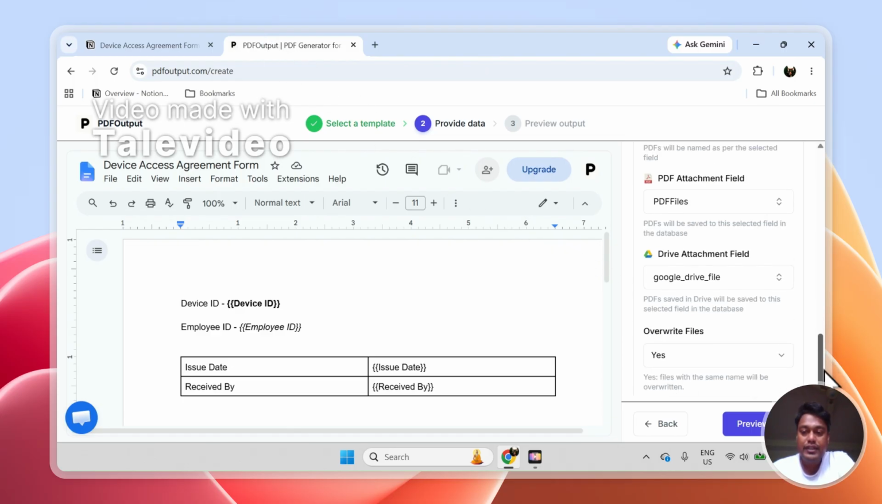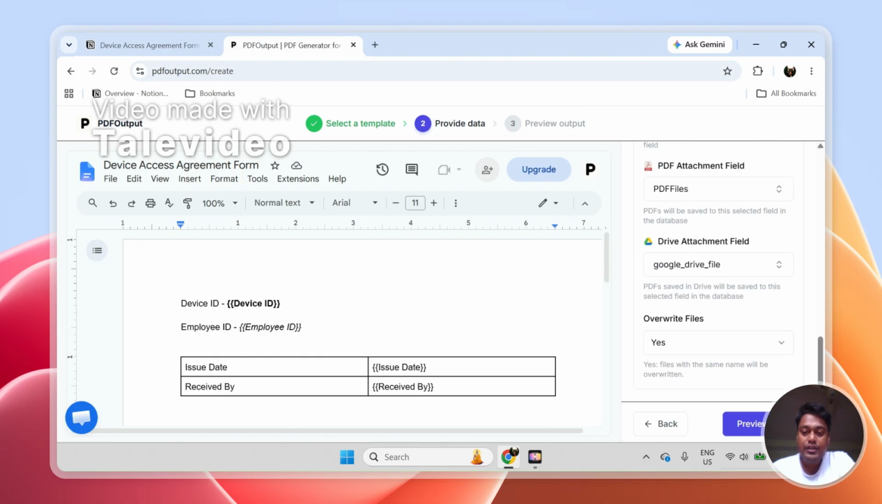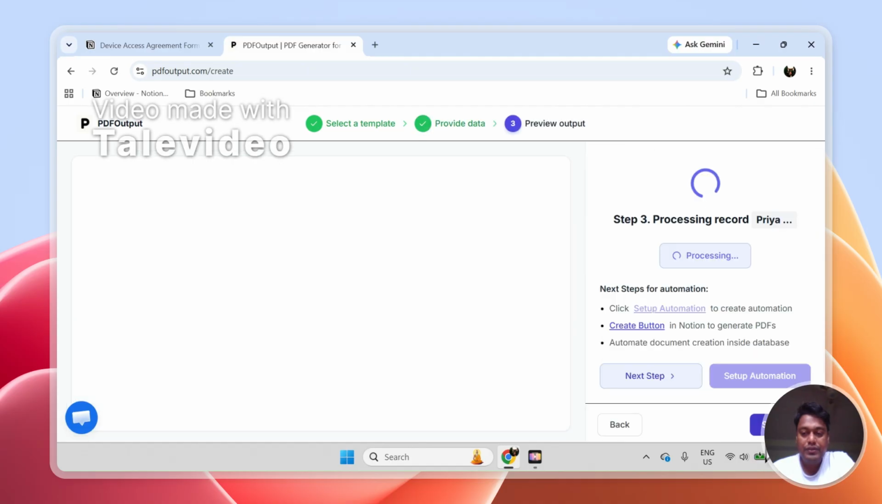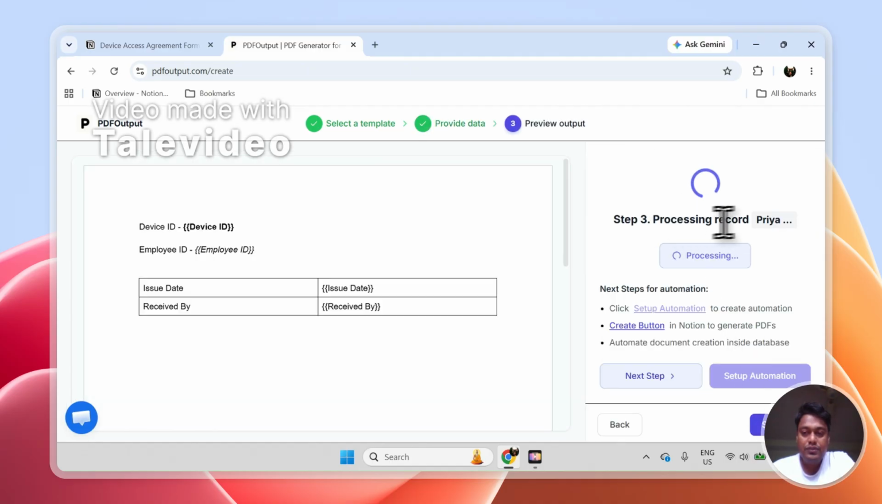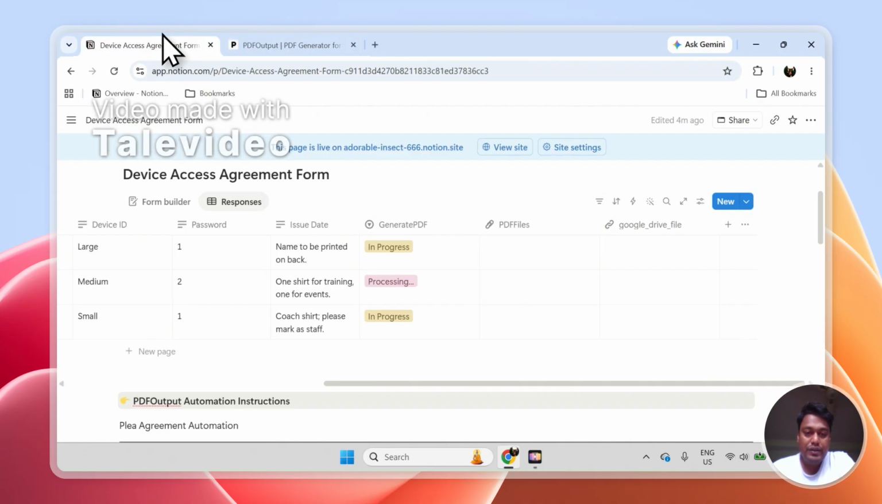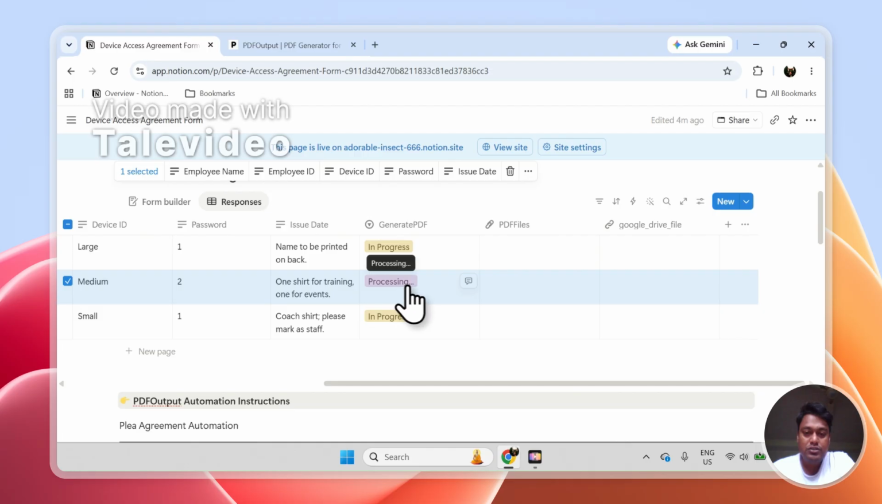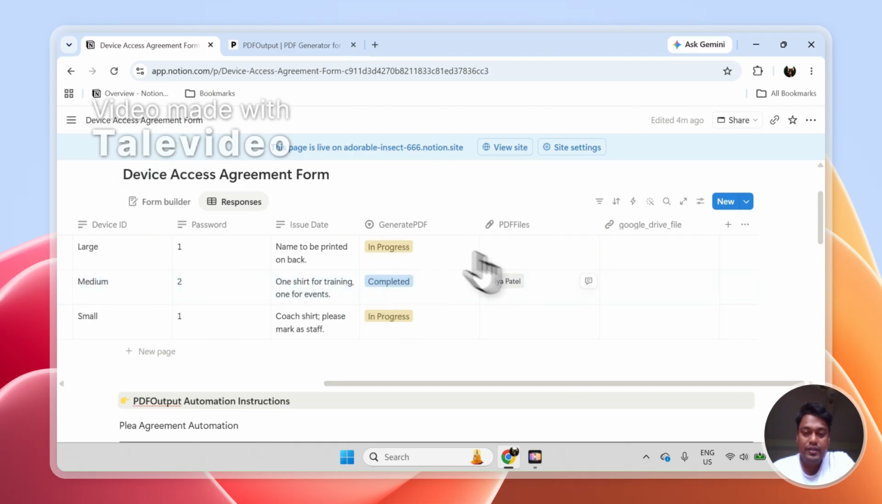So I have all the settings done. Now I want to generate a preview of the output of how exactly it will look. So if I click on preview output, it will start processing one of the records. Okay. And if you go back to the database, you can see it is processing this particular record because the status is showing as processing. So it is currently processing this record and it has even completed that PDF.